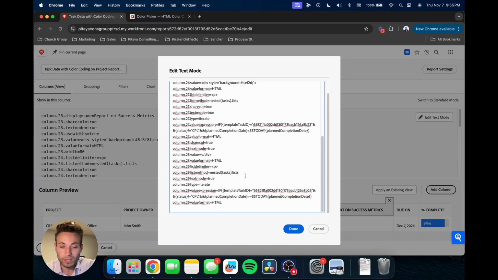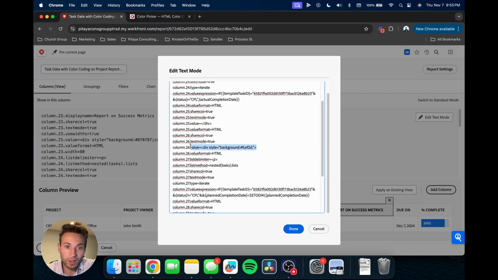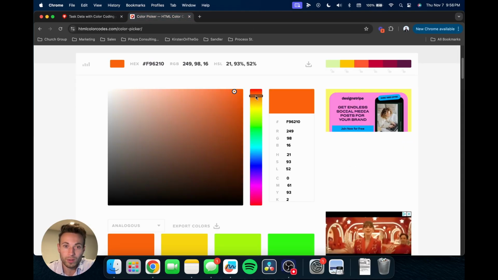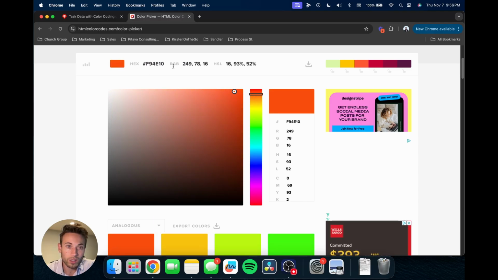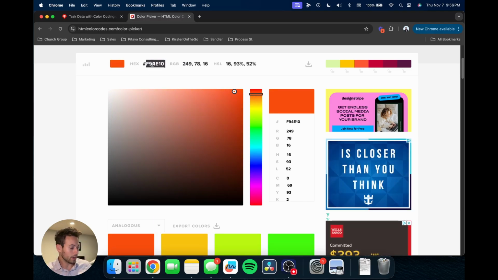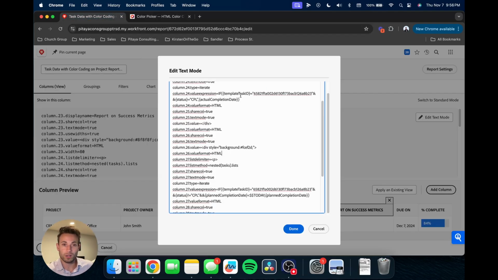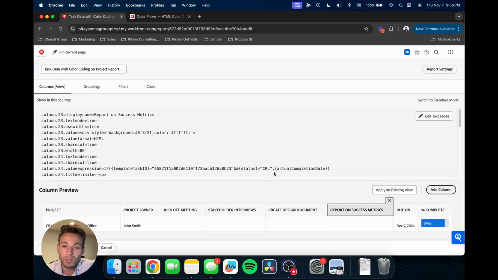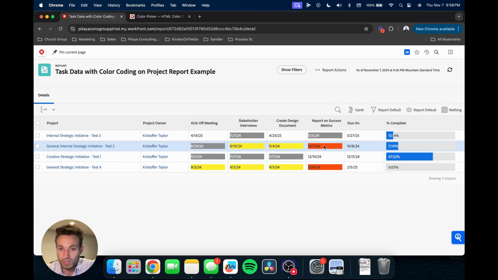And so let's change a few things just for fun. For example, for this one, where it's less than today, so when the task is late, instead of yellow, we want it to be red. So I'm going to come over here. Let's say we want this red color. I'll copy the hex code, come over here and change that. So now let's save and close. And there you go.